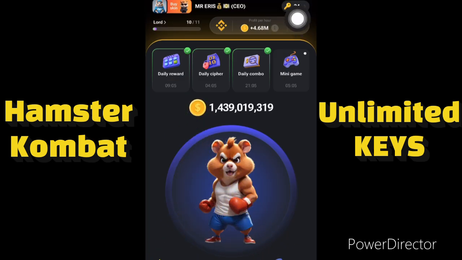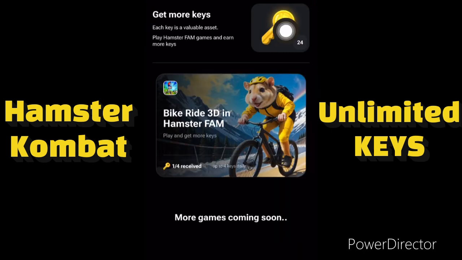You can see I have 24 keys. Okay, let me click it for you guys to see. Yeah, I have 24 keys. Okay, and by default you need to ride this bike to get the keys. But I'll show you guys another way to get a lot of keys, like unlimited keys in your Hamster Kombat. Right now I have 24 keys, so let me show you guys how to get the unlimited keys.